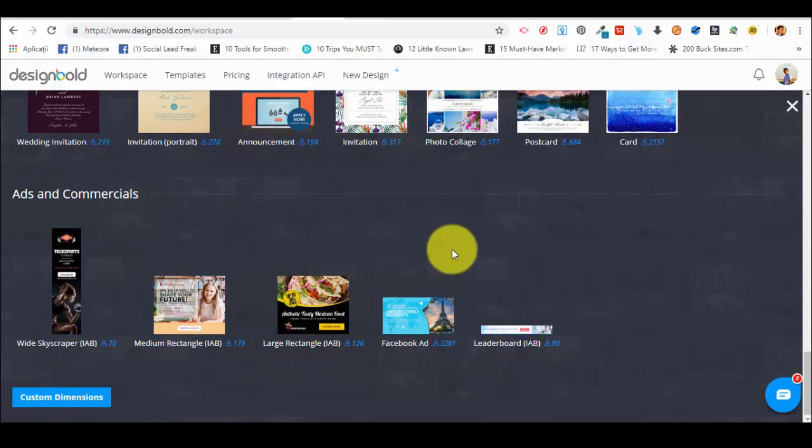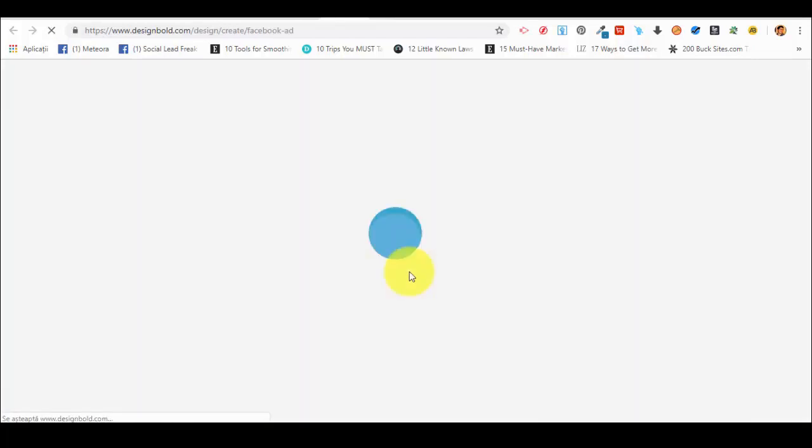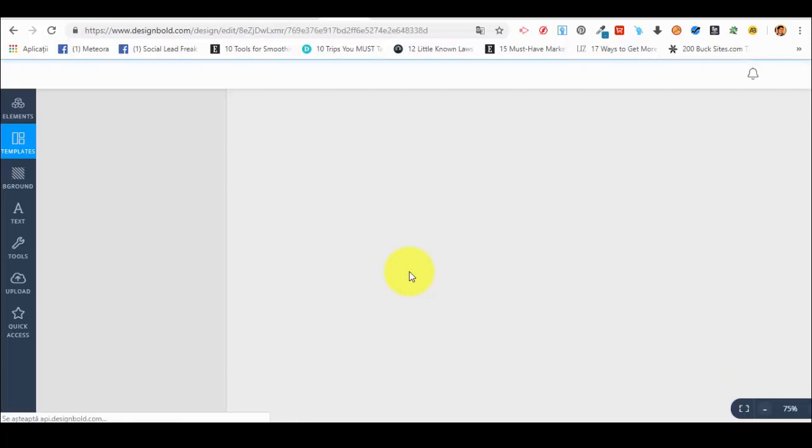Now, because Facebook ads are very popular these days, let's suppose that we want to create a Facebook ad, right? What we are going to do right now is select this option here, Facebook ad. We click on it and you will see that the editor will open in a new tab in our browser.